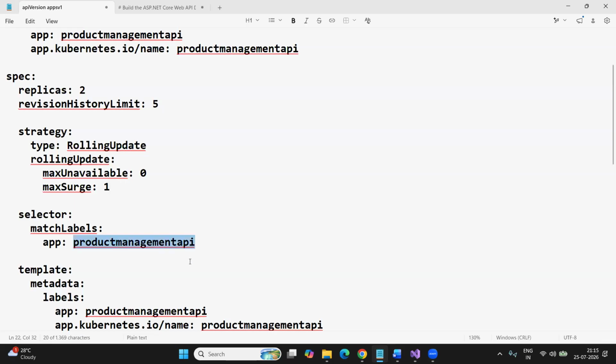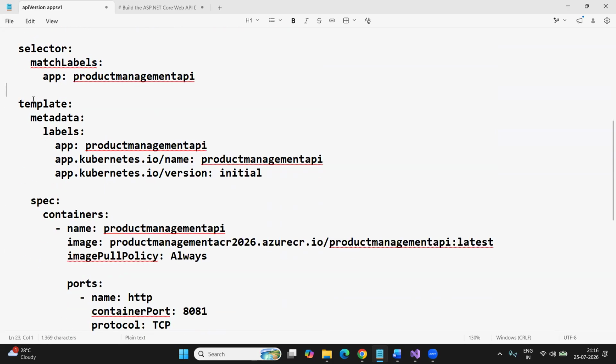Matching label: this is the label that we can use to match the selector. Then this is the template. You can see some additional information about the deployment. What is the name? Product management API. Basically, some initial information you want to give to the deployment. These are also labels.